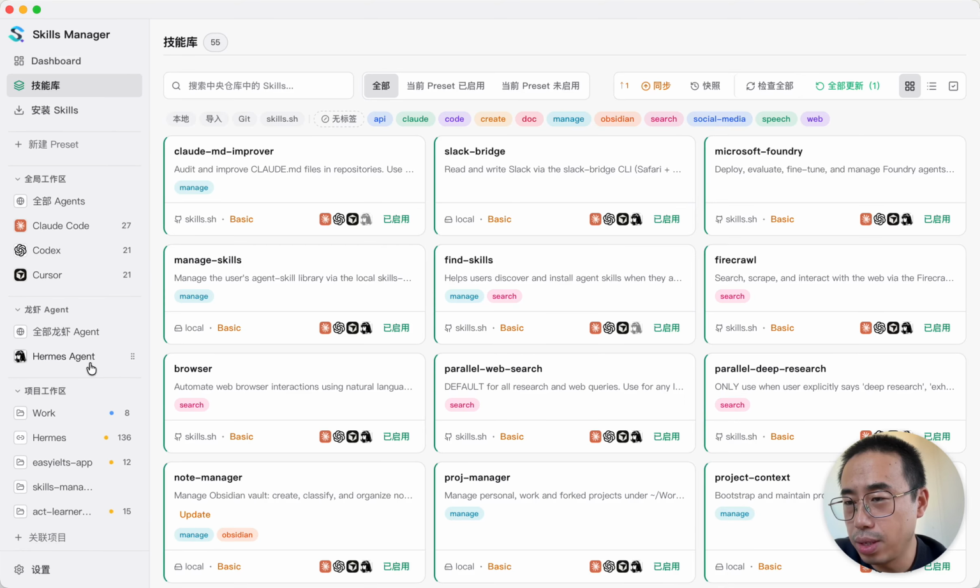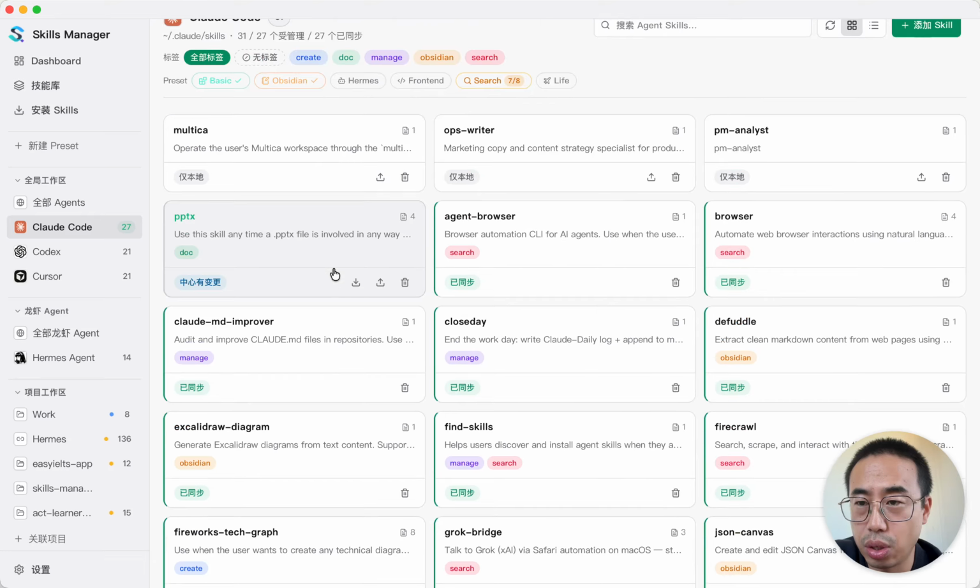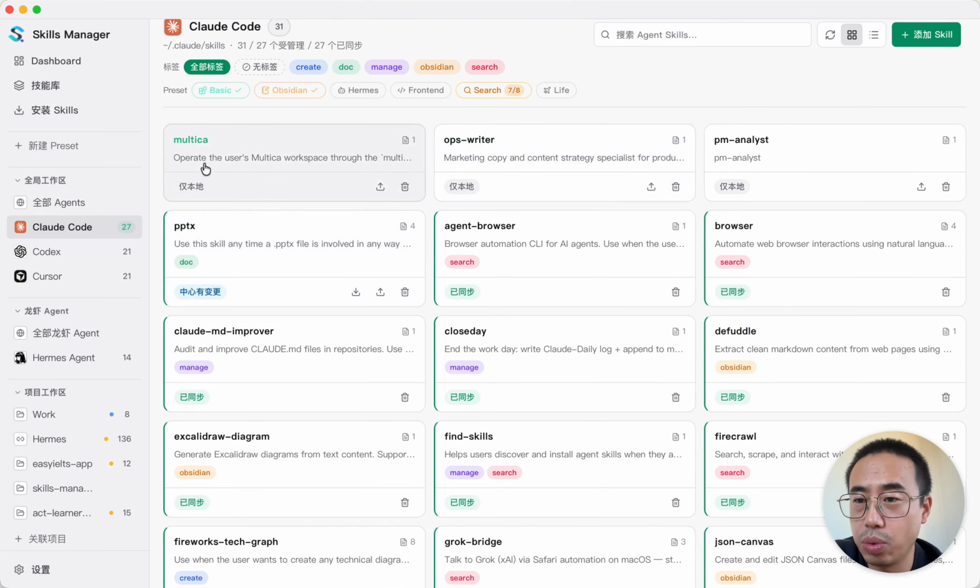Then on the left, the workspaces are split into three types: the global workspace, the Lobster Agent, and the project workspace. The global workspace writes to the agent's root directory. Here are some skills already in the root directory, not yet imported into the skill hub. We can click the upload button, and they get imported into our skill library. These are skills synced down from the library.